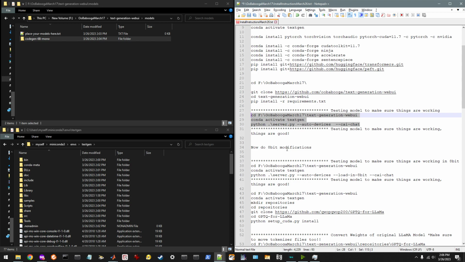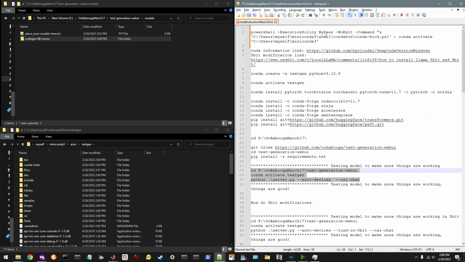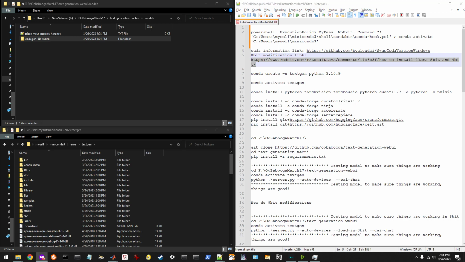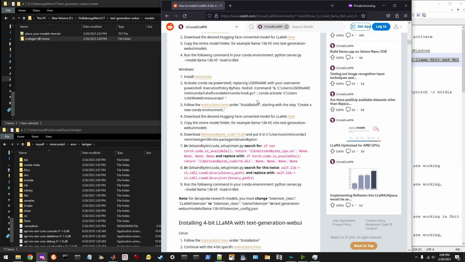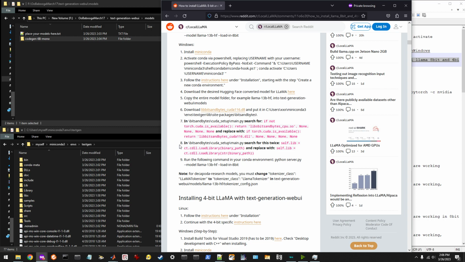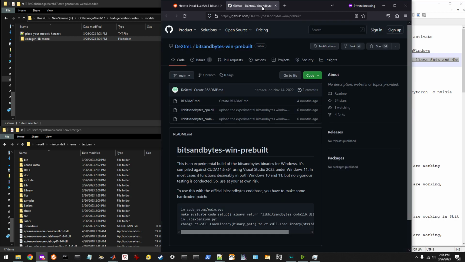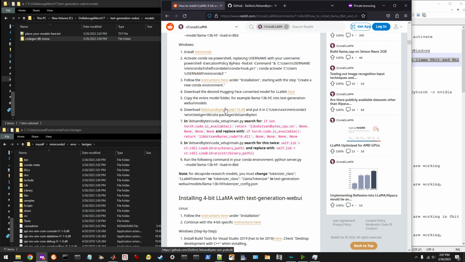Now we're going to do the 8-bit modification, and to do that, we're going to go to this link here. And we're going to follow these instructions here. It's a little bit of a twist. So click on this link here, and it'll take you here. And you want to download both of these files. The instructions will only tell you to download one file, but you want to download both of them.